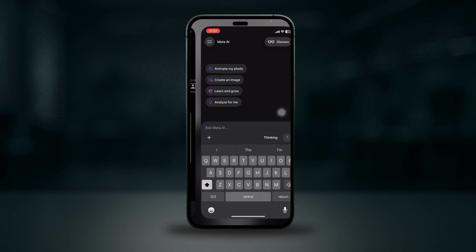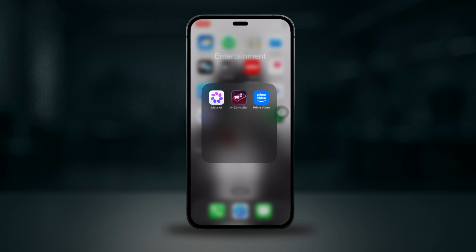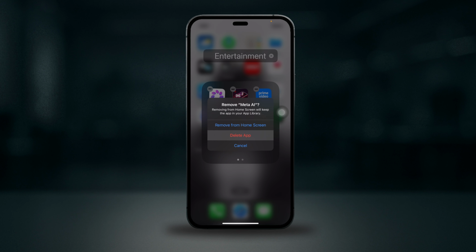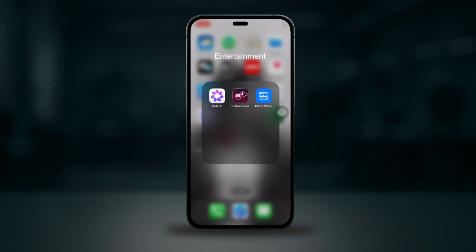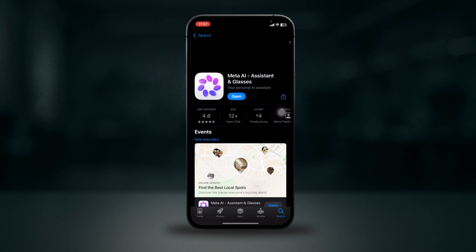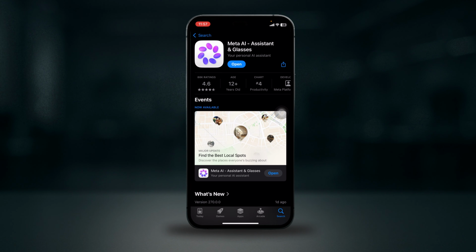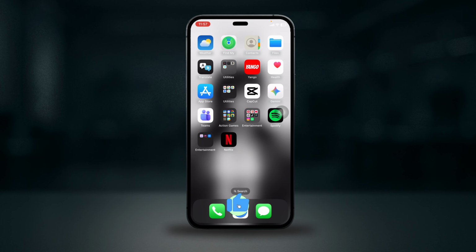If nothing works, clear the app's cache on Android, or long press on the app icon, remove app, then delete the app. After deleting it, go to the app store, search for Meta AI again, and then reinstall it. Now, your Meta AI should load properly again.